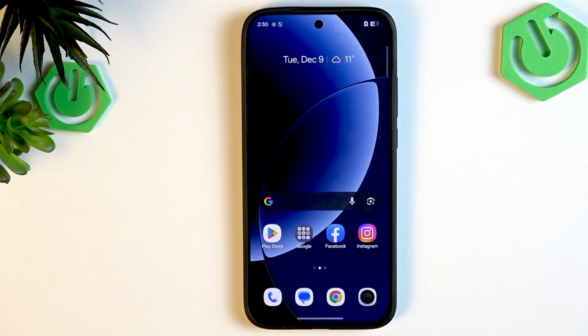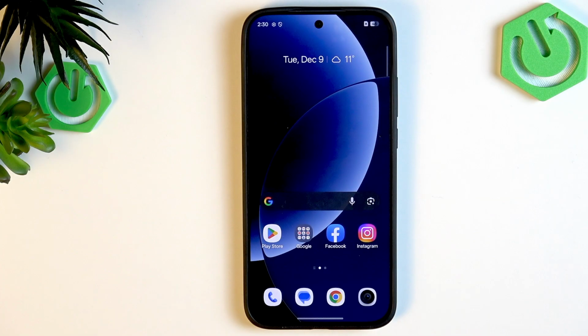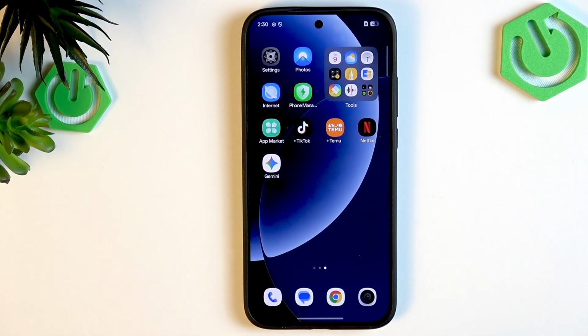In today's video I'm going to tell you which 5 settings you have to immediately change on your REALME GT8 Pro. So, actually, we have to start with opening the settings.